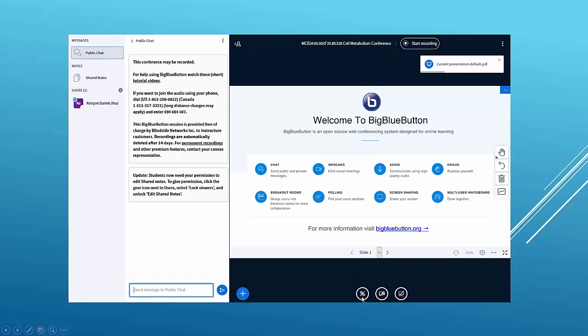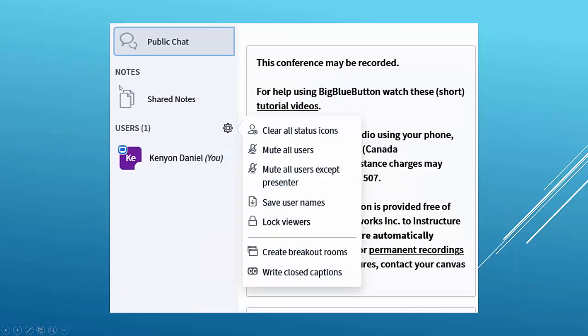Down here's where you would activate audio with this symbol, activate your webcam if you want with this symbol, share your screen with this symbol. This button I'll go over in a moment, which allows you to upload presentations and do instant polling. Shared notes comes under this cog right here, which if we bring this in, we can lock viewers or unlock viewers. So you would go into lock viewers and unlock the shared notes so that students can work on a common note page together, which is really interesting to watch when they start doing that.